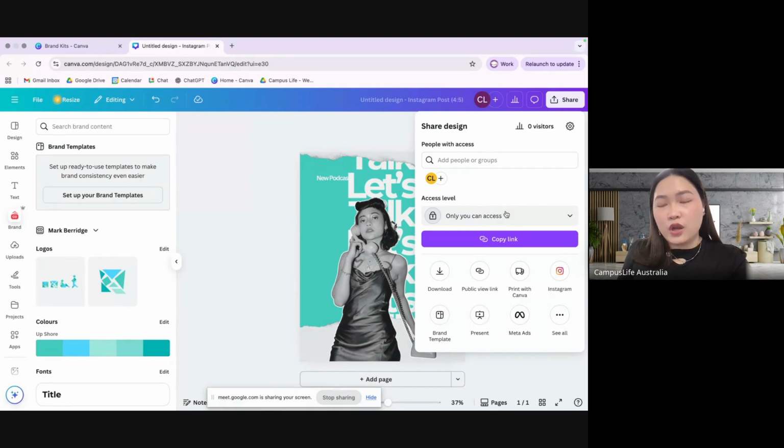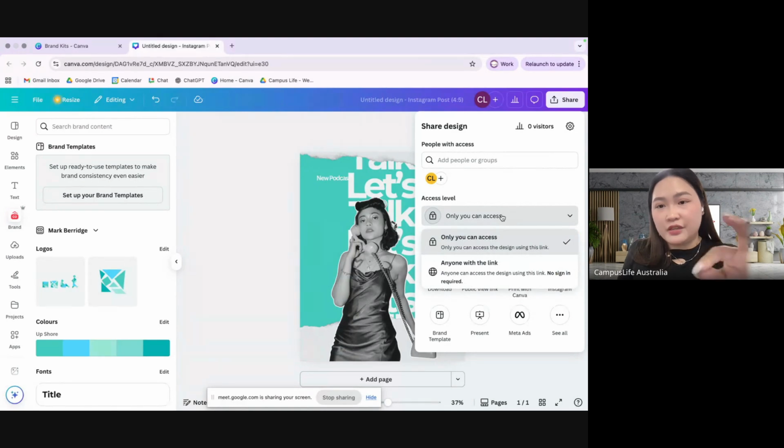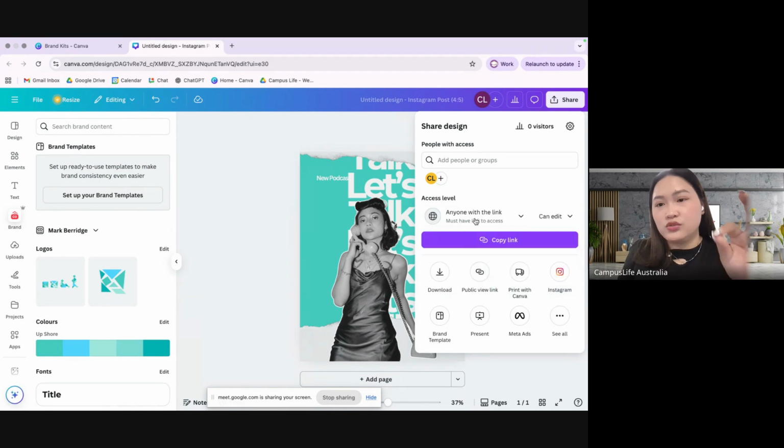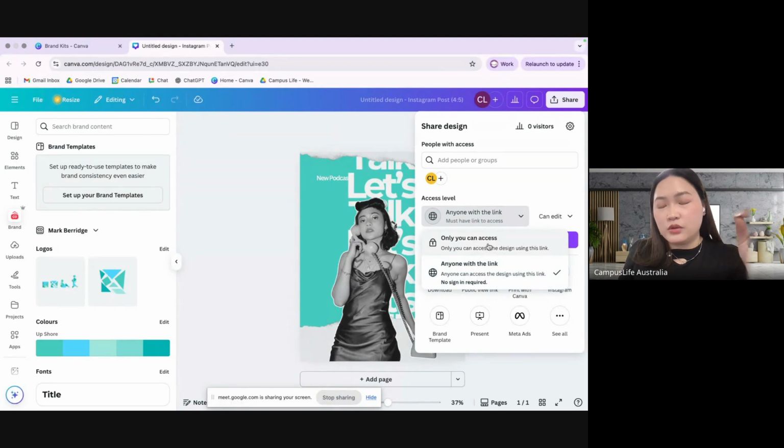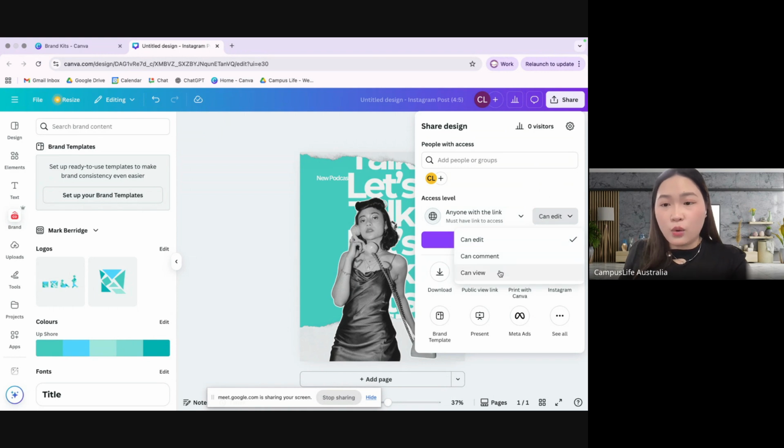What I would normally do is change the access level to anyone with the link. If you want to share the link directly to the client and it's set as only you can access, then when you send the link to the client, there could be frustration because they can't access it. So you can choose whether you want them to edit the design, or you just want them to view and comment on it. There's always an option for you to do.